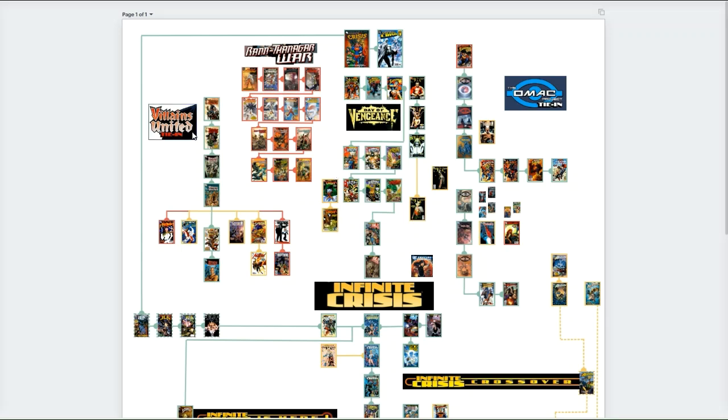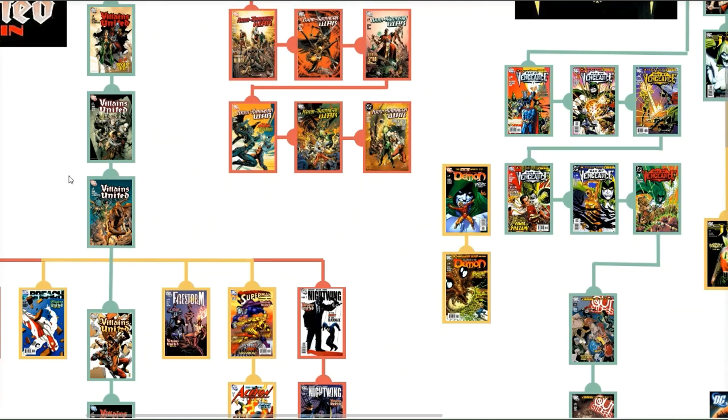So with these four series here, Villains United, Rann-Thanagar War, Day of Vengeance, and Omac tie-in, you can start with any of them that you want. If you've been reading the Superman issues along as part of my Superman guide, you would have covered some of the Day of Vengeance stuff and some of the Omac stuff. But let's just start on the left. Let's do the standard. Let's go to Villains United.